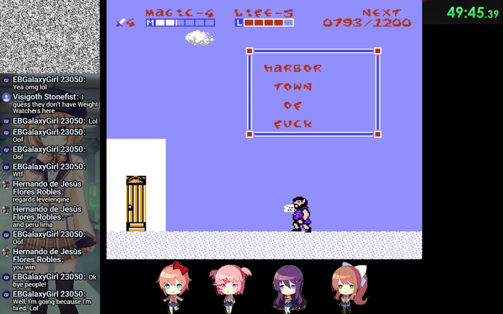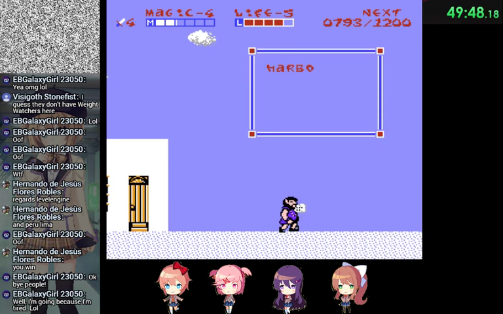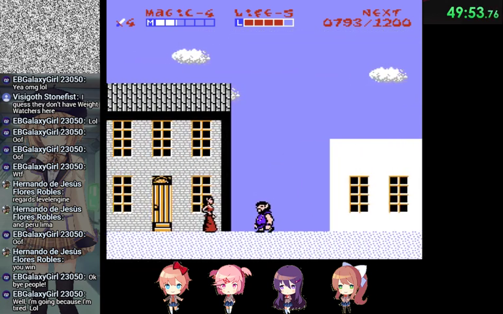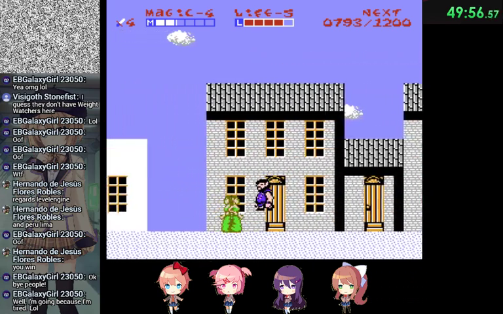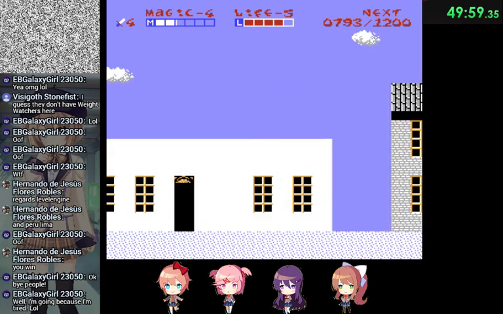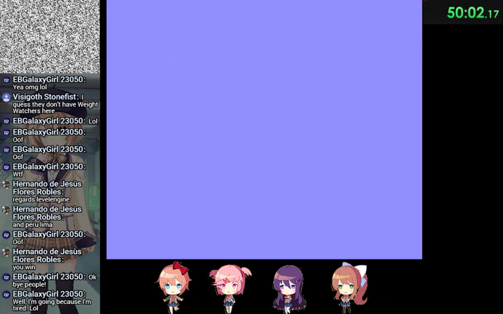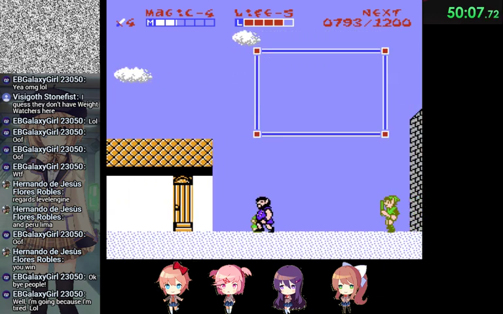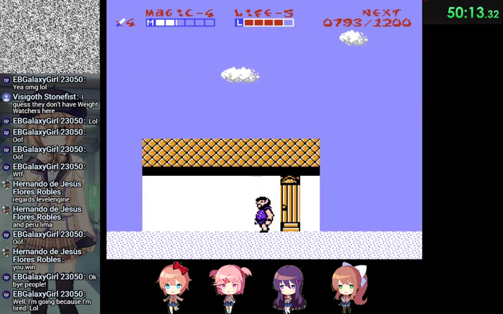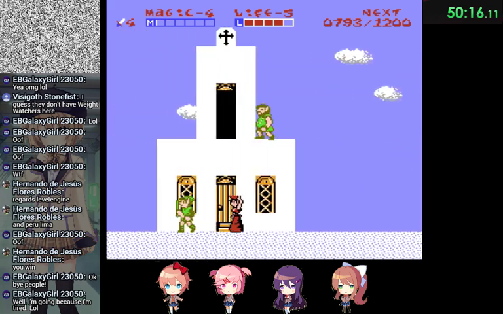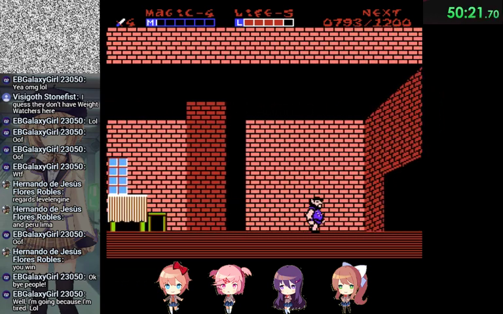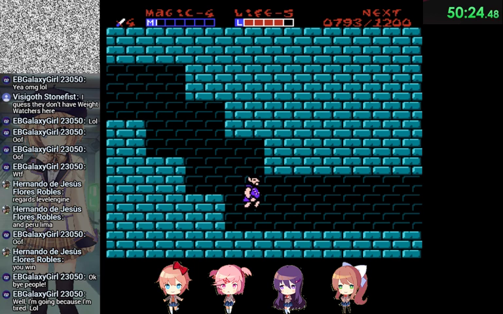Harbor Town of Mito. Harbor Town of... Fuck. Who would name a town that? Oh, I have the fart spell. Right, we're gonna have to let one rip, because we want... Oh my god, it's a little Luigi. Have you seen Mario around? Poor guy must be lost. He's looking for Mario, he's looking for his brother. Poor guy must be so confused as to what's going on right now.